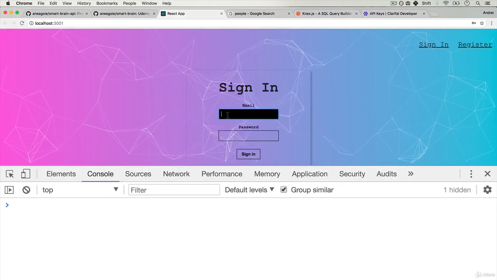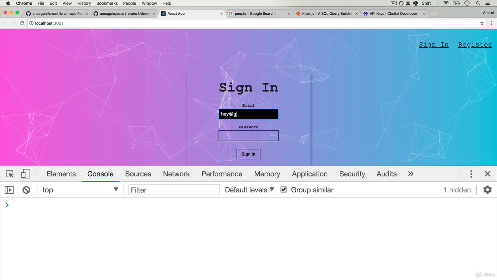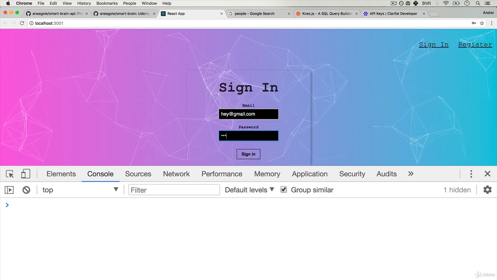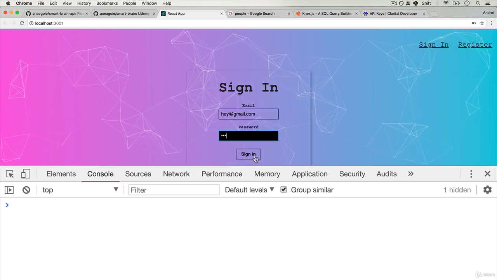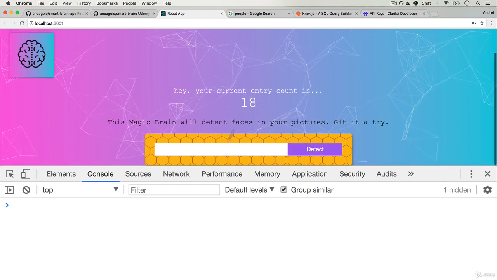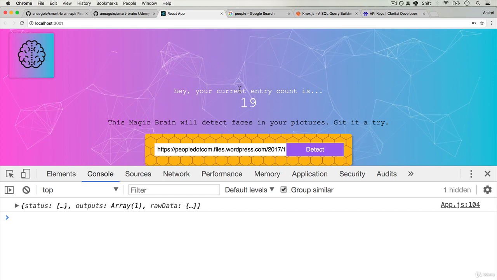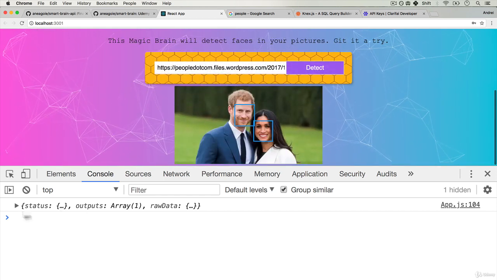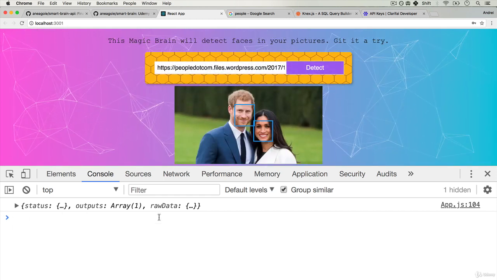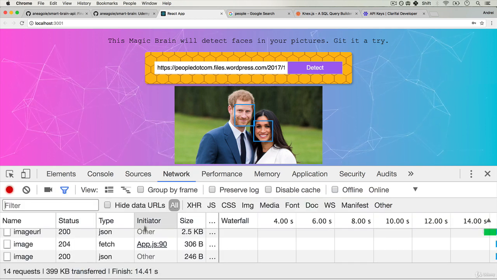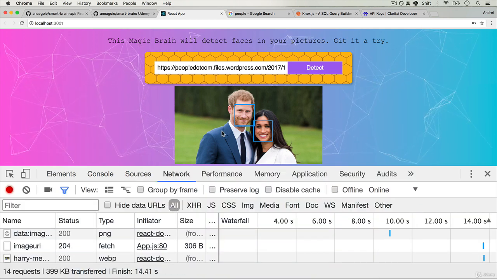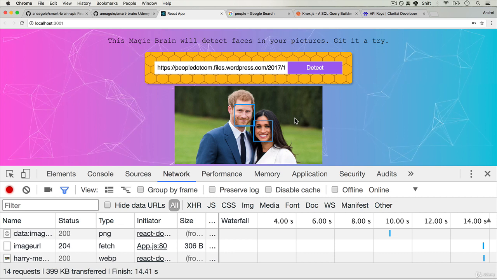Let's go back. Again, because we have to constantly sign in, we might want to just change the state of the route for development, so we don't have to do this over and over. But if we go back, detect, 2 faces, no errors. If we go to the network, looks like everything is working. Perfect. I think we've implemented the feature.